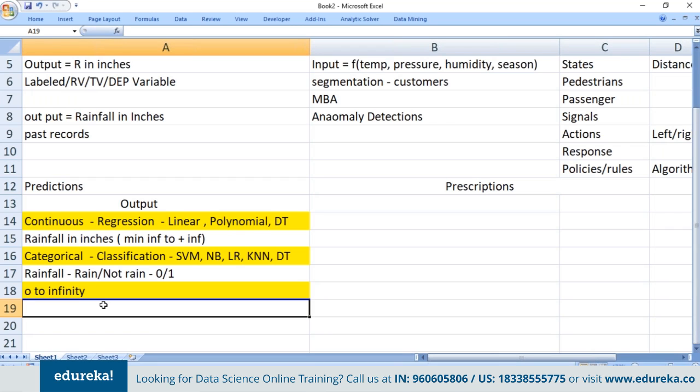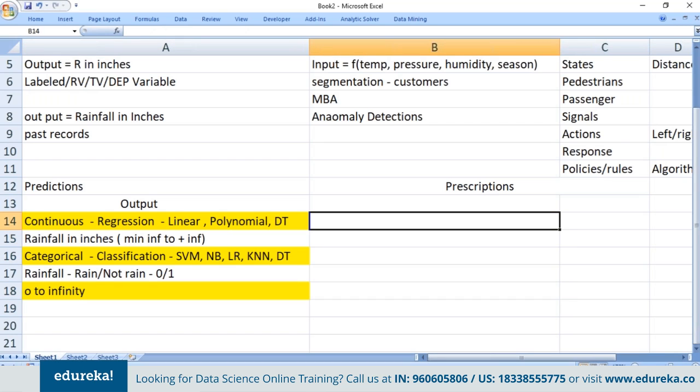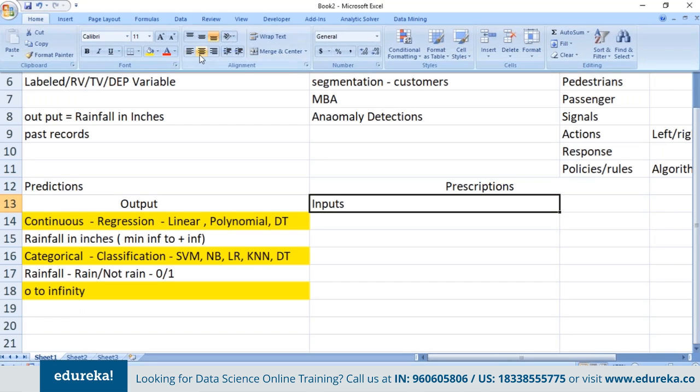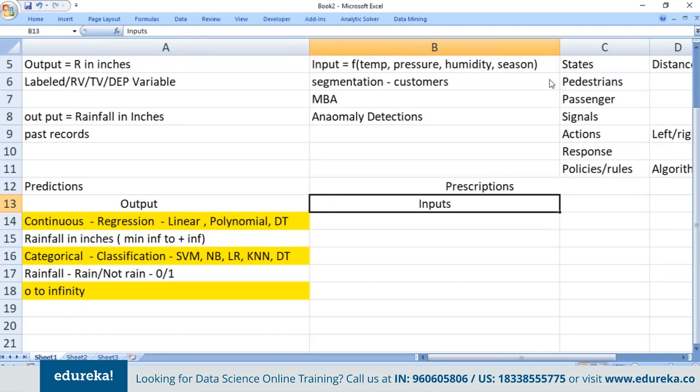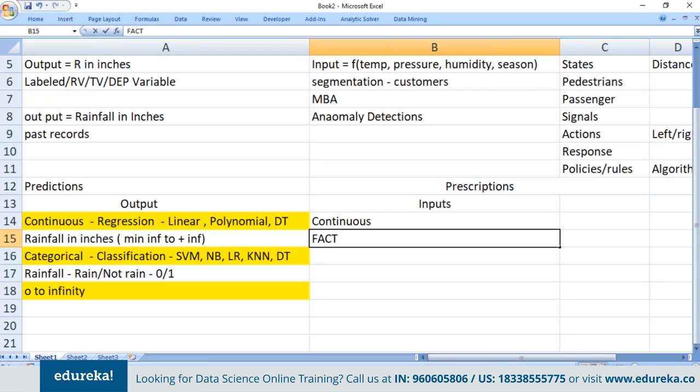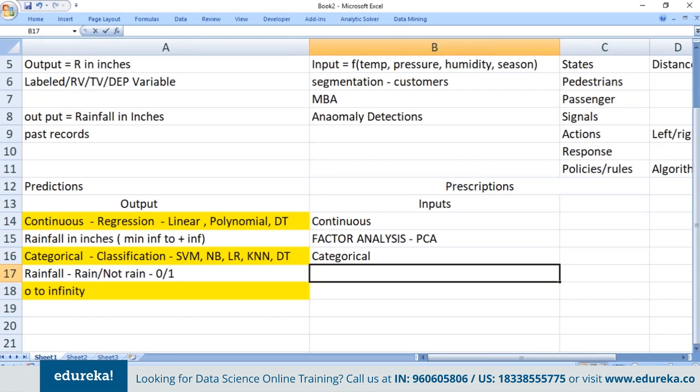When I come to the input, it could be anything, continuous or categorical, but mainly the output decides which algorithm I should apply. Apart from that, I have inputs here. If they are continuous or categorical, we again apply certain different techniques. If my inputs are basically continuous, I can apply a technique known as factor analysis or PCA, principal component analysis. If my data is classification or categorical, I can apply cluster analysis or K means clustering.